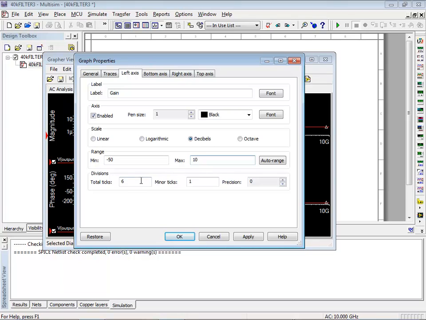We'll create 4 ticks with 2 minor ticks and a precision of 0. Under the scale section, under the bottom axis tab, we can change it to logarithmic ranging from 1,000 to 1,000,000. Once we click OK, the graph will change to our desired values.